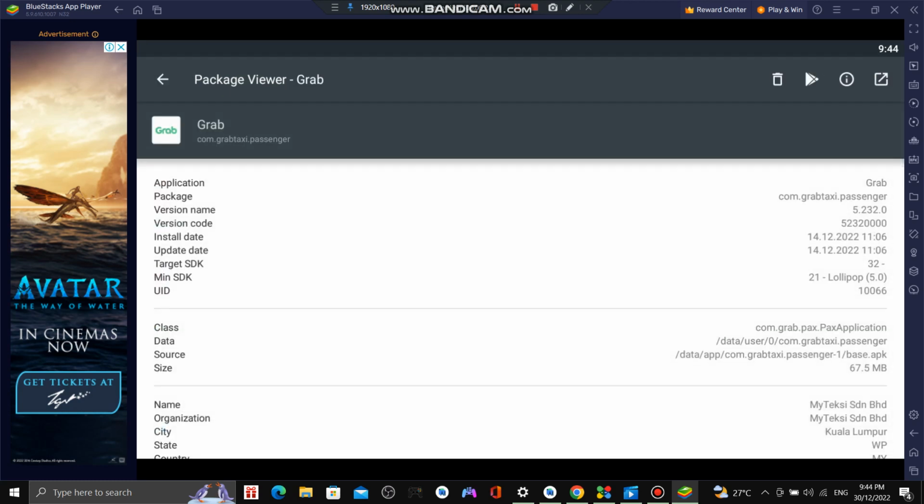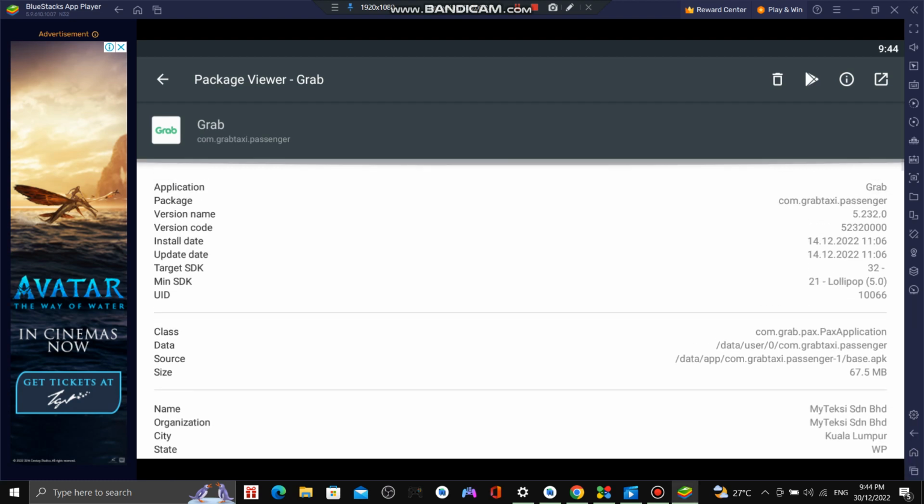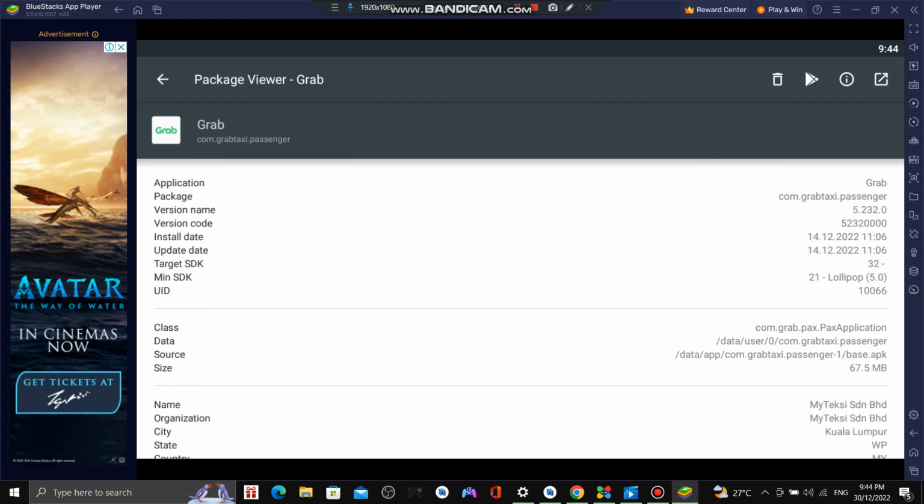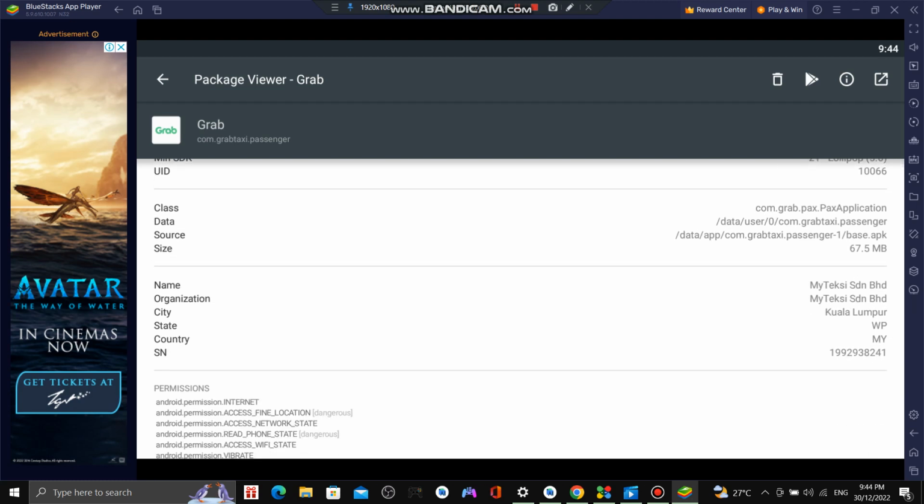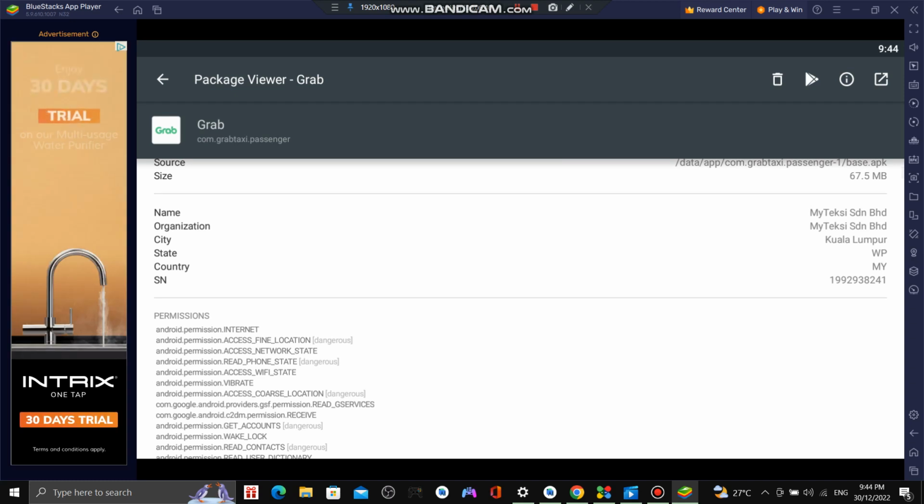Same as just now, the important information that we can look at is the minimum SDK, which is Lollipop 5.0, a bit lower as compared to Facebook. So a lot more devices can download this application. Size is 67.5 MB, and the origin of this application is from Kuala Lumpur, which is basically Malaysia.